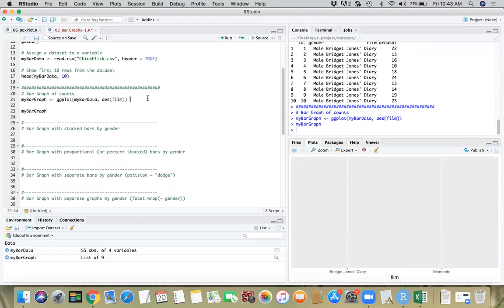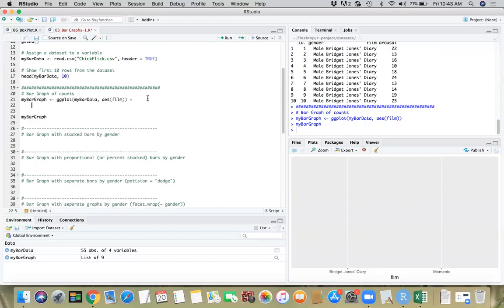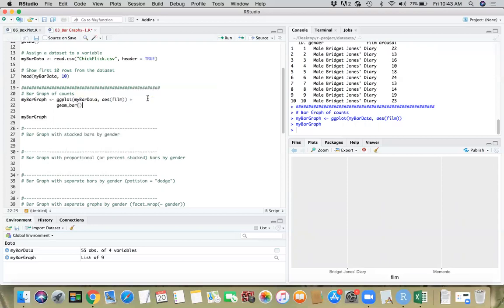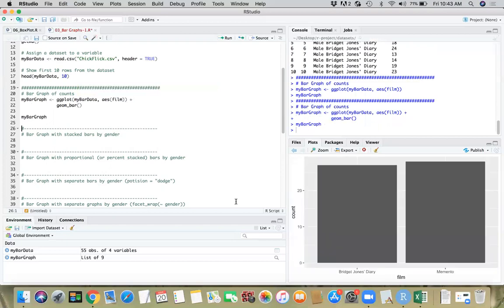So let's go ahead and plot the bars, which will be the bars of counting. We'll say geom underscore bar, and that should do the trick here. I will enter here again, command enter again, and you will see that we have more people watching the film Memento compared to Bridget Jones' Diary. So this is the simplest bar chart of counting.